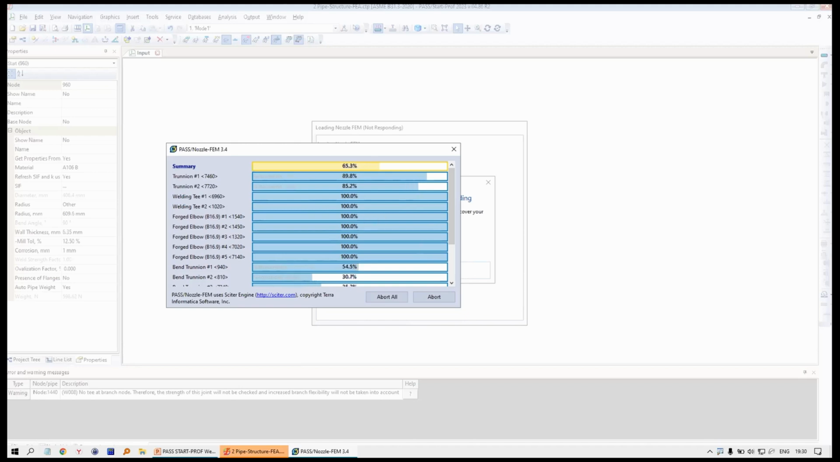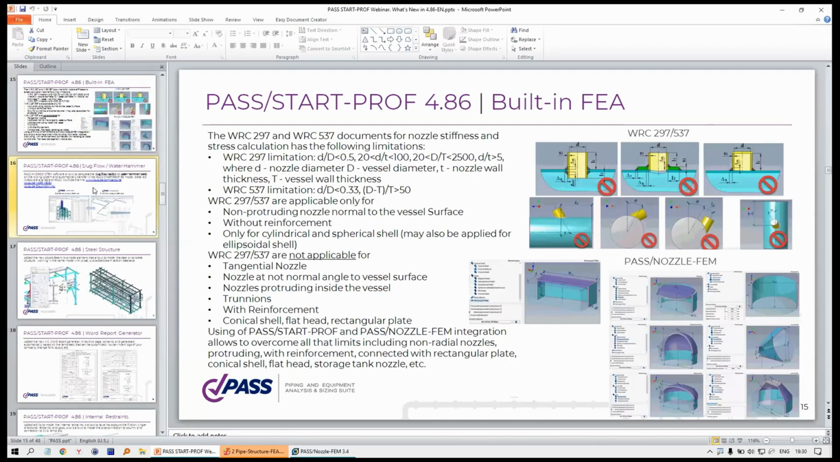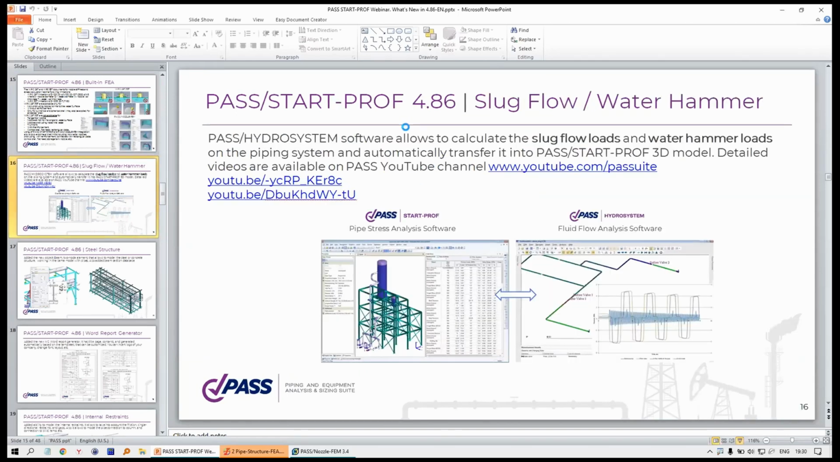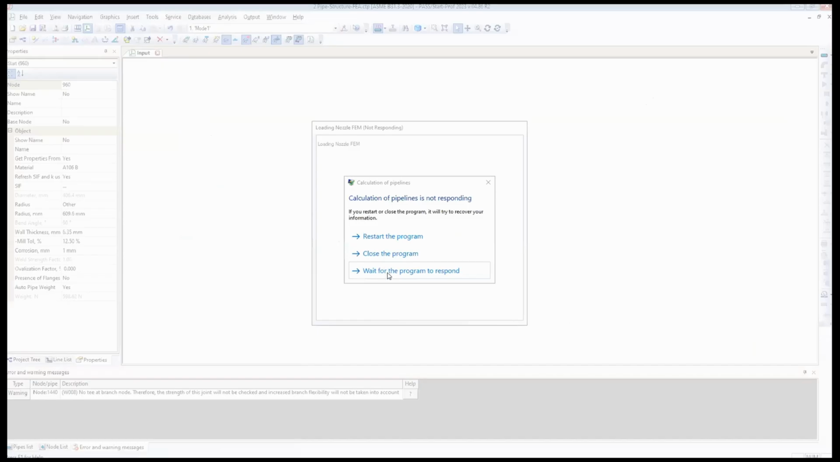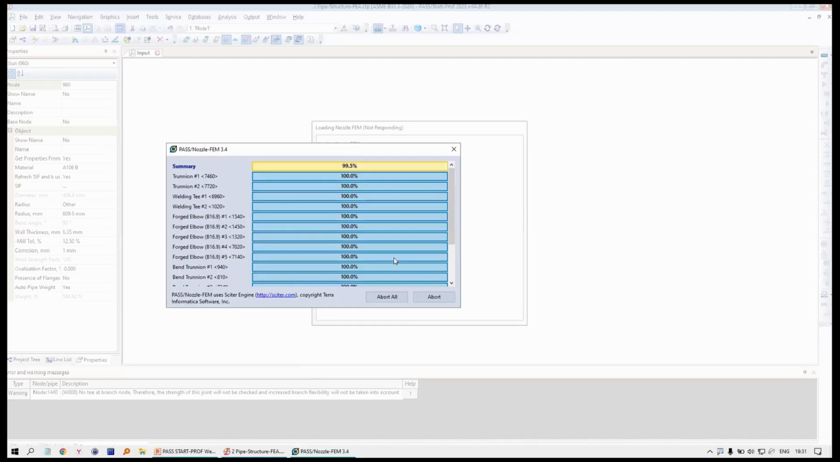Okay, while it is calculated, I will continue with the presentation. Another feature is the PAS hydro system software that allows you to calculate the loads caused by the slug flow and water hammer. I don't have enough time to show this in this presentation because it may take about 1 hour. So you can watch the webinar that we already recorded on our YouTube channel about the calculation of slug flow loads and water hammer loads using the PAS hydro system software. Okay, so let's see how our analysis is finishing.